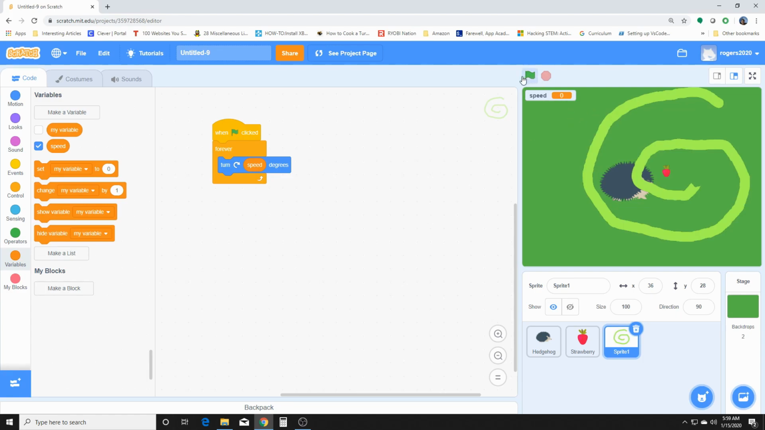It will make the maze rotate. And we have no speed right now, so it has no clue what to do, as you see up here. Now let's go ahead and code the hedgehog code.